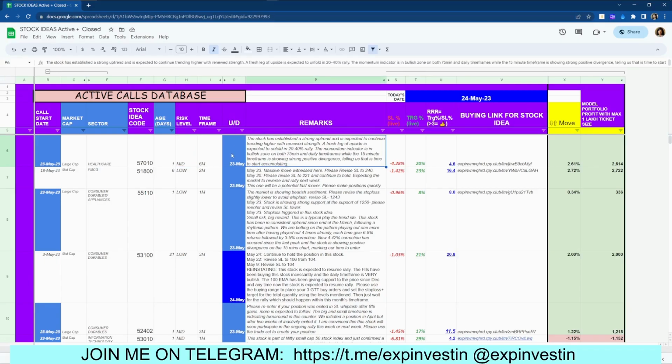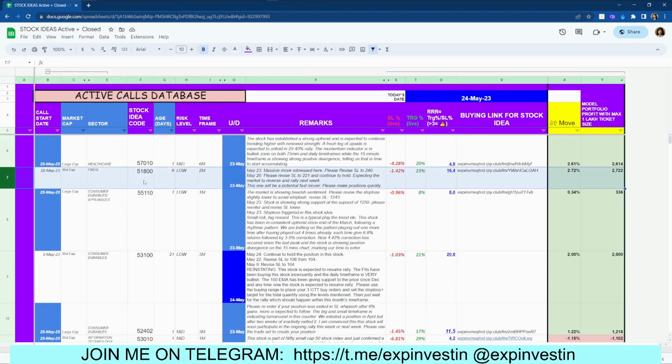U by D is basically the update date. That is, since the idea was started, when was the last time that the idea has seen an update? For instance, this stock idea bearing the code 51800 was shared with you on the 18th of May, and the last it was updated was on 23rd of May. Here you can see what was the update and what has been changed, if at all. The remarks is pretty straightforward, so I will not spend much time there.